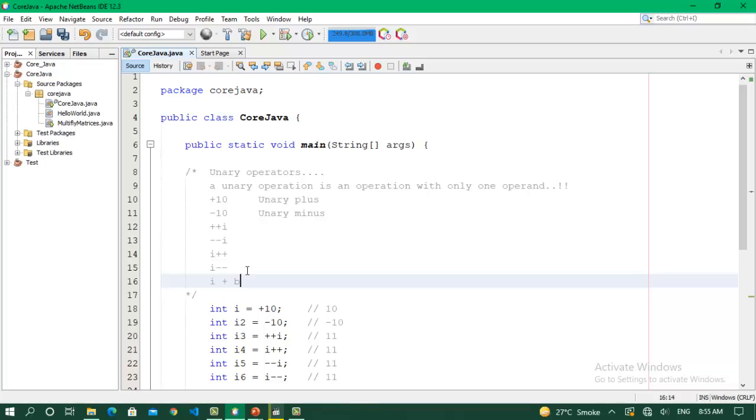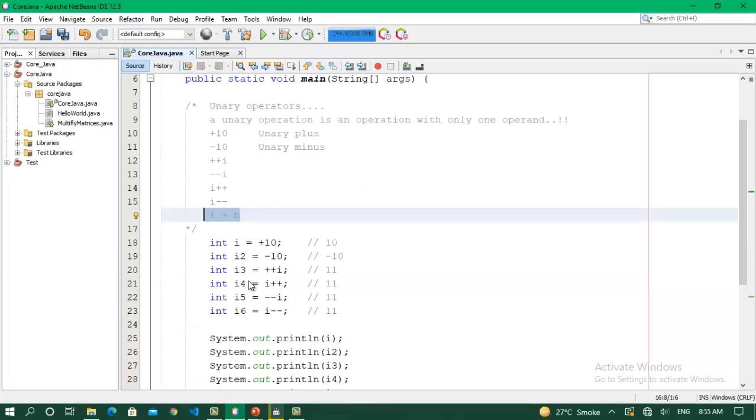And binary operators are those operators that have two operands, like a plus b. a and b are variables. This is a binary operator which has two operands, a and b. Now we have the variable i. We assign it plus 10. The second, i2, is also a variable. Data type is integer. We assign it minus. And i3 is also a unary operator.